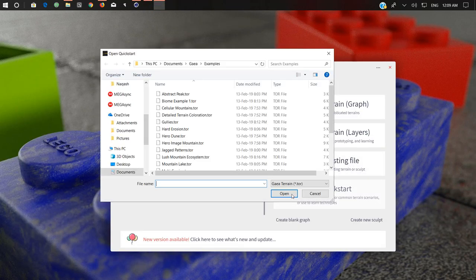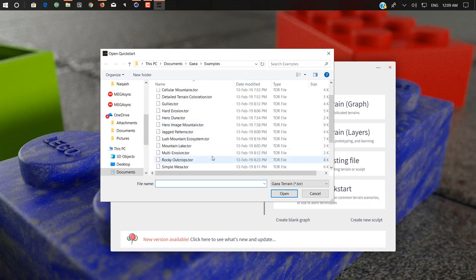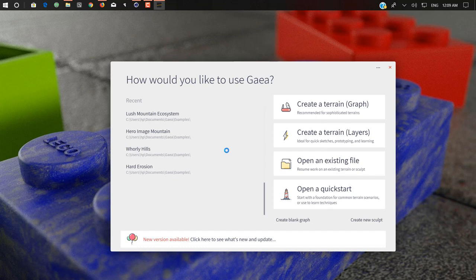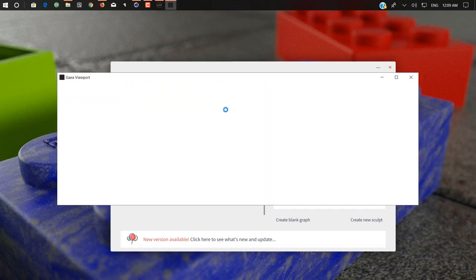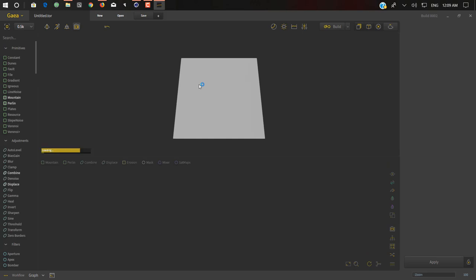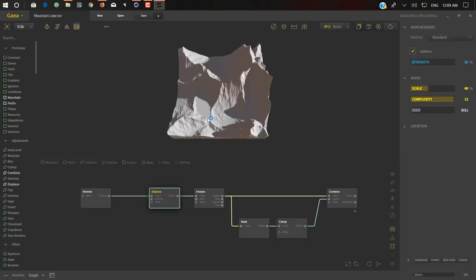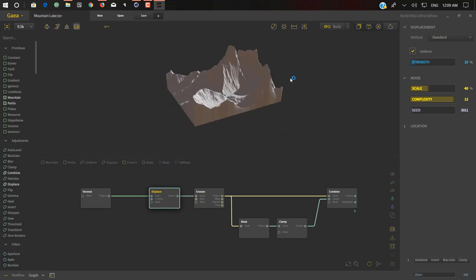Let's see, lush mountain, mountain lake. That's looking great. So there we go. It's taking a little time for loading. Okay, so as you can see, you can create any kind of terrain.